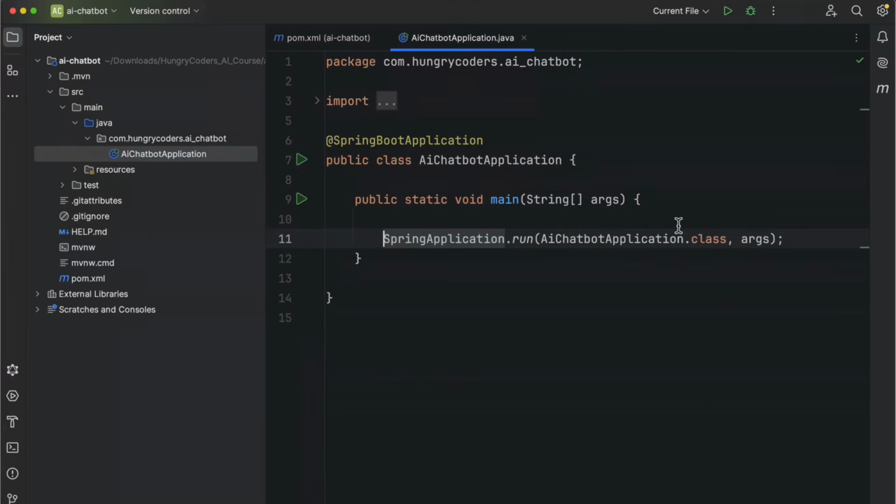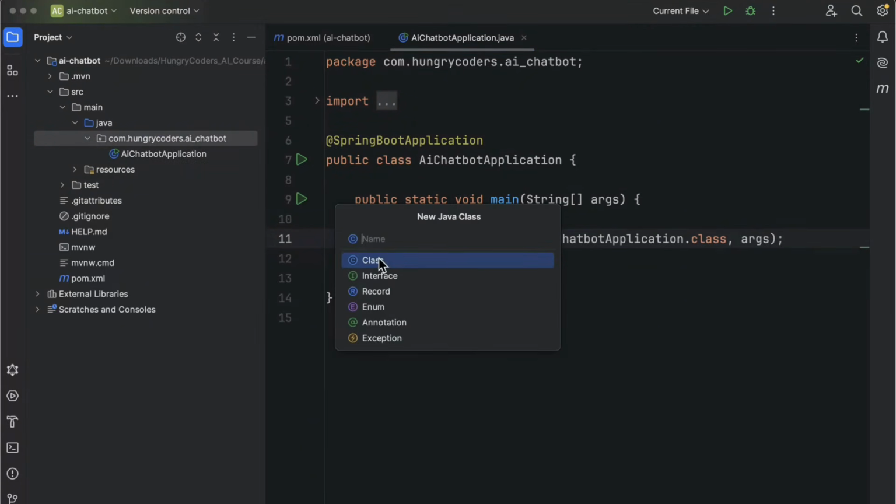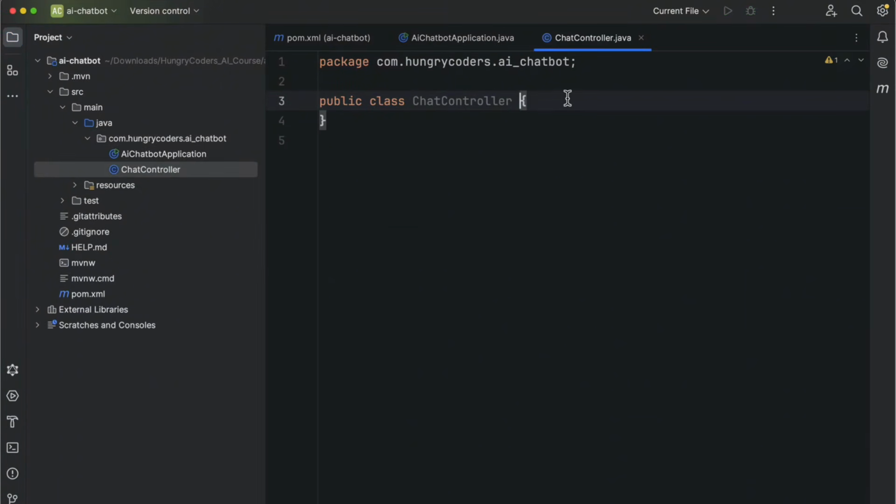So now we will create a controller. We will follow the same concept, like let's say we are creating a new API, right? I will just go here and create a controller. I will say new Java class, and let's call it ChatController, right? Now in this controller, we will write our simple API endpoint.